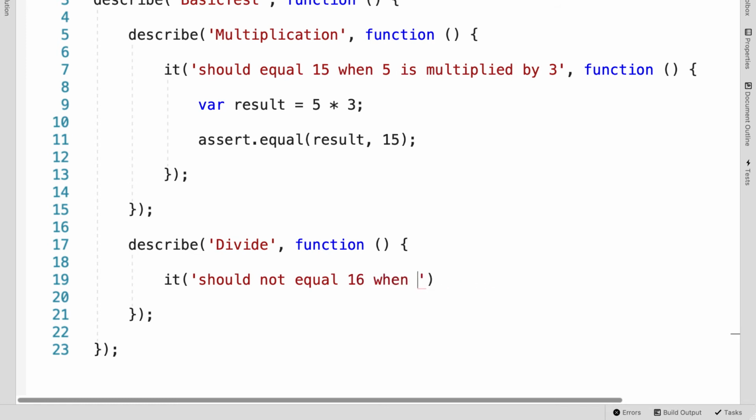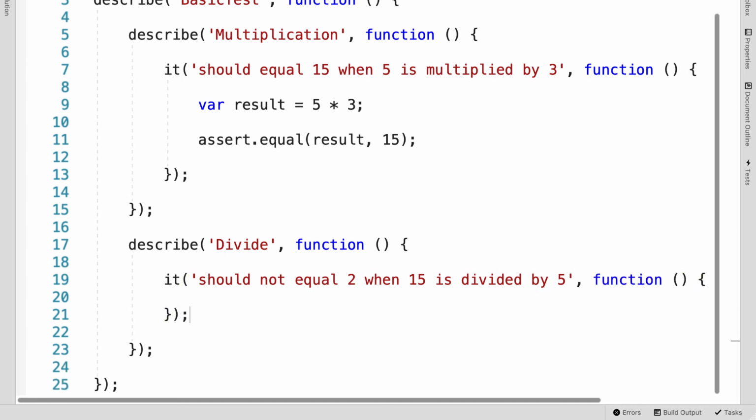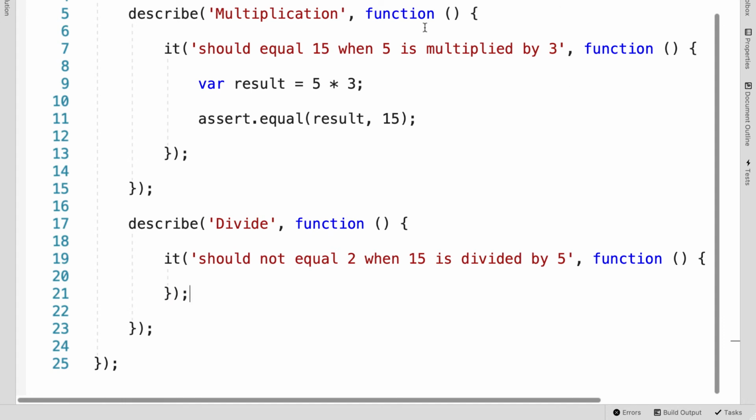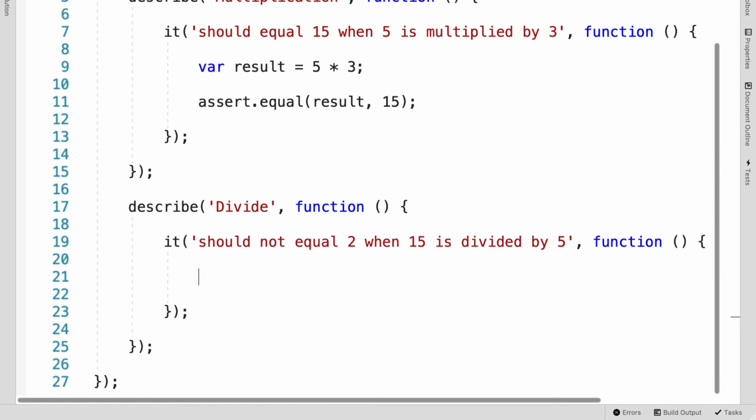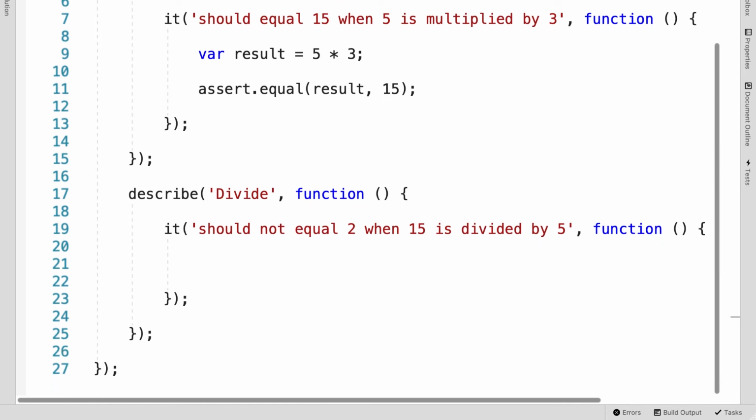Let's do when 15, okay, we're doing divide now. So let's do should not equal 2 when 15 is divided by 5. So we know that 15 divided by 5 is 3, so it should not be 2. This is a bit of a backwards test case, but it's just to show you that there's a lot of different test cases you can have. And typically, you want to test every single function in your file, in your project, at least with one test case, preferably more, if you are indeed going to be following integration testing, which many companies do.